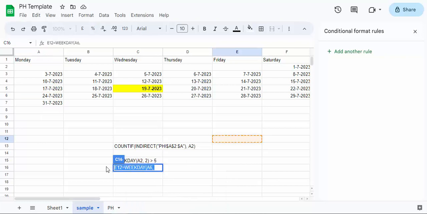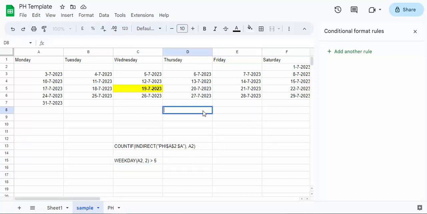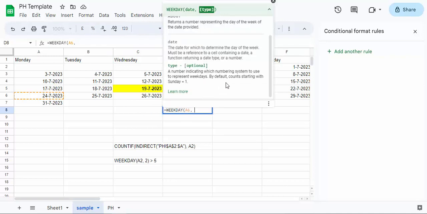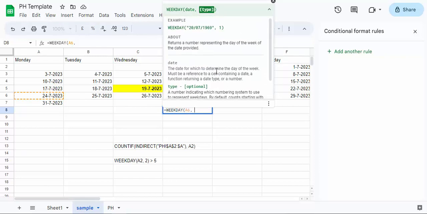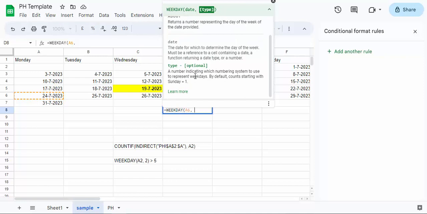Funny thing over here is I cannot see the query, so I need to put it slightly higher. This is a bit stupid in the Google Sheet. It's not that intelligent. Okay, so from here I can see the type. Okay, so optional, enable the system to be okay.